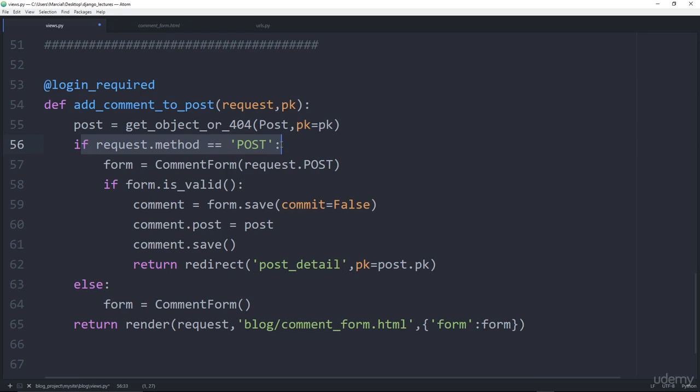So if the request.method is equal to post, meaning someone's actually filled in the form and hit enter or something, we have the form is equal to the comment form, pass in that request. If the form is valid, meaning they didn't mess anything up, we have the save of the form. However, we said commit false. That way we have at least some sort of form in memory. And we say comment.post is equal to the post object.